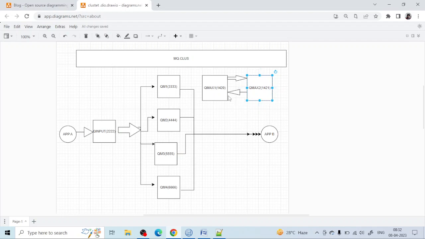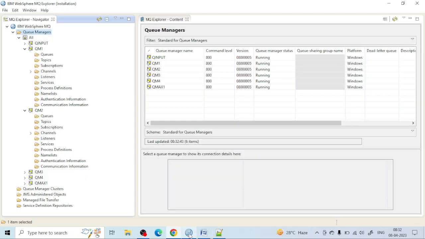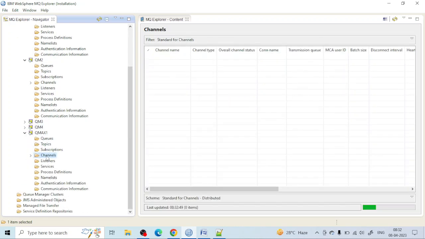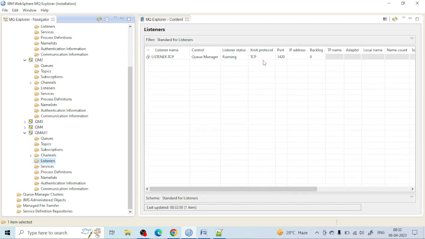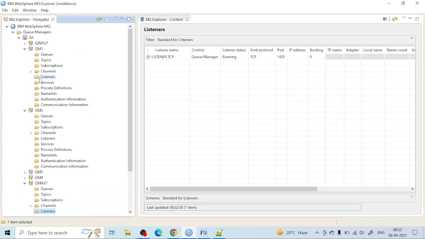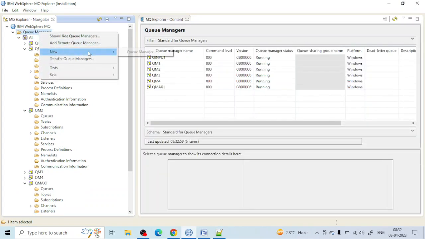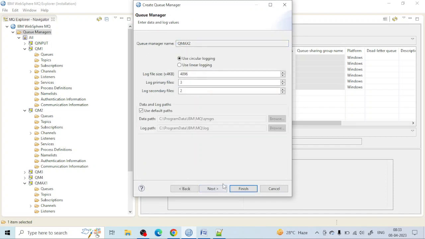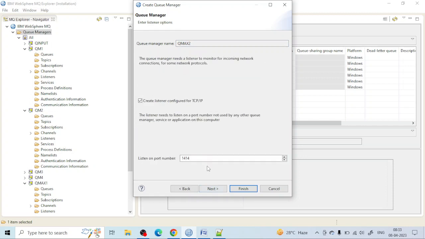Let me create the other. I think I already have QMX1. Let me show you QMX1. You can see I have the listener port number 1420. Let me create QMX2 with port 1421.